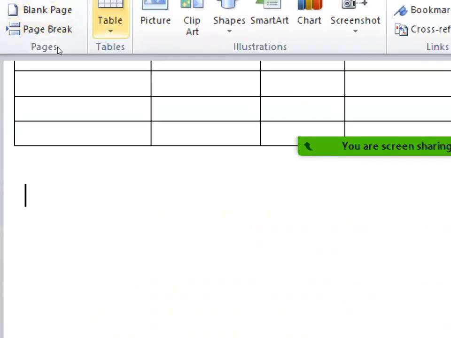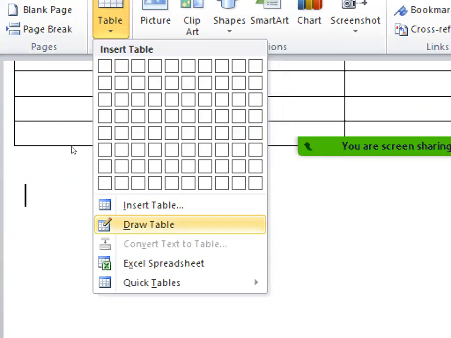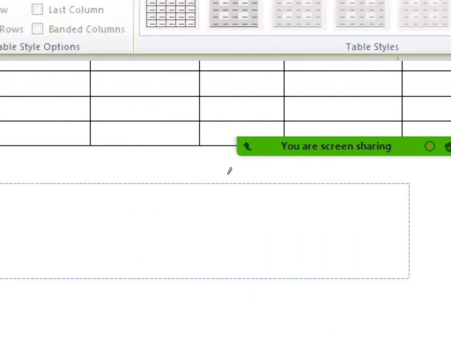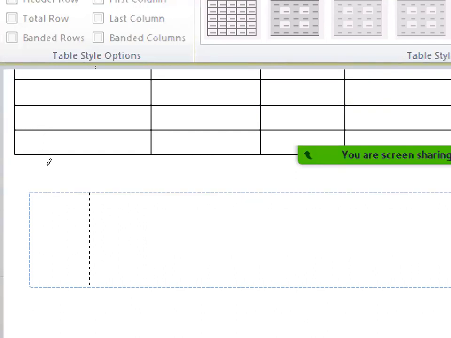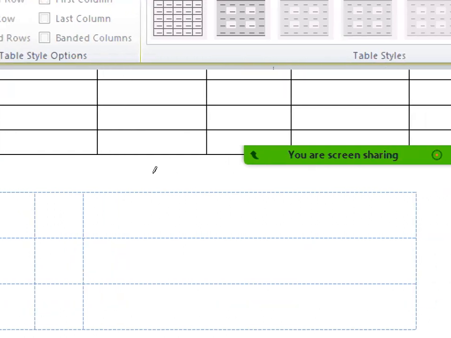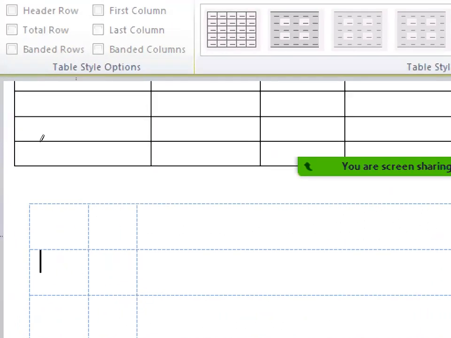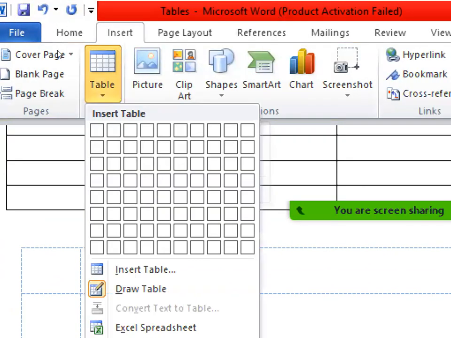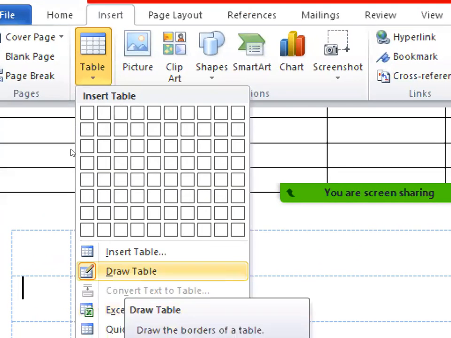So here we will go to tables and say draw table. Once you say draw table, you can create your own table with a certain number of rows and columns. Like this, you can create your own table as well. So this is the option that is available inside this insert table group, that is the draw table.